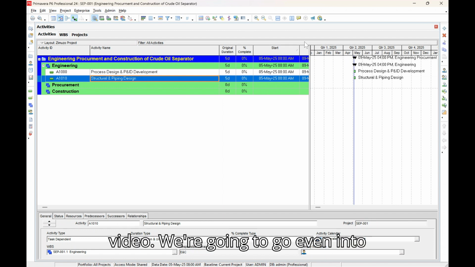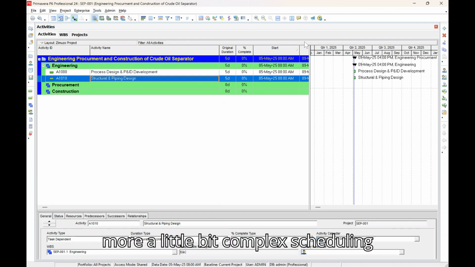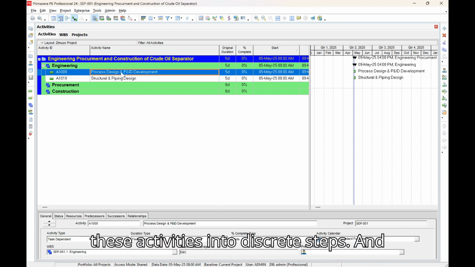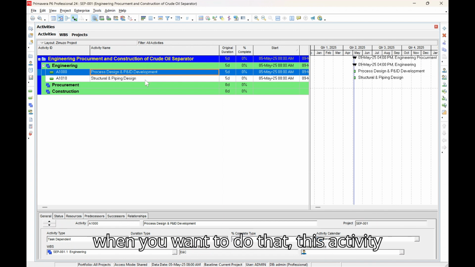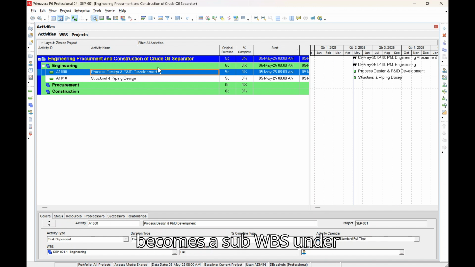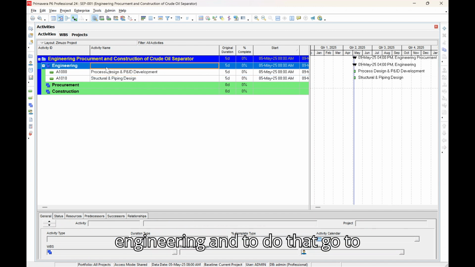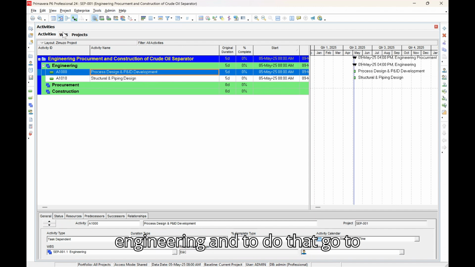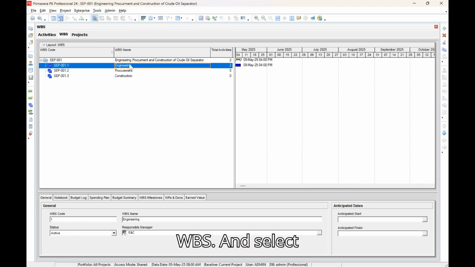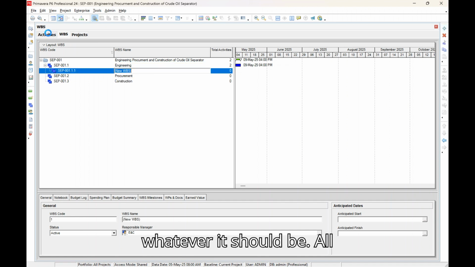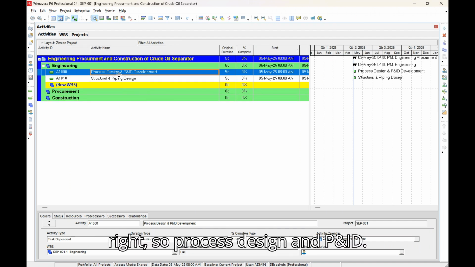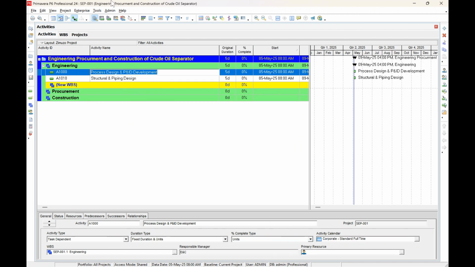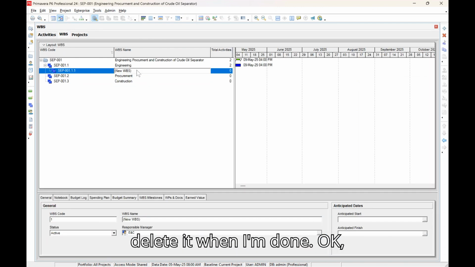In the next video, we're going to go even into a little bit more complex scheduling, whereby we want to break down each of these activities into discrete steps. And when you want to do that, this activity, process design and P&ID development, becomes a sub WBS under engineering. And to do that, go to WBS and select engineering and add whatever it should be. All right, so process design and P&ID. This is just an example. I'm going to delete it when I'm done.